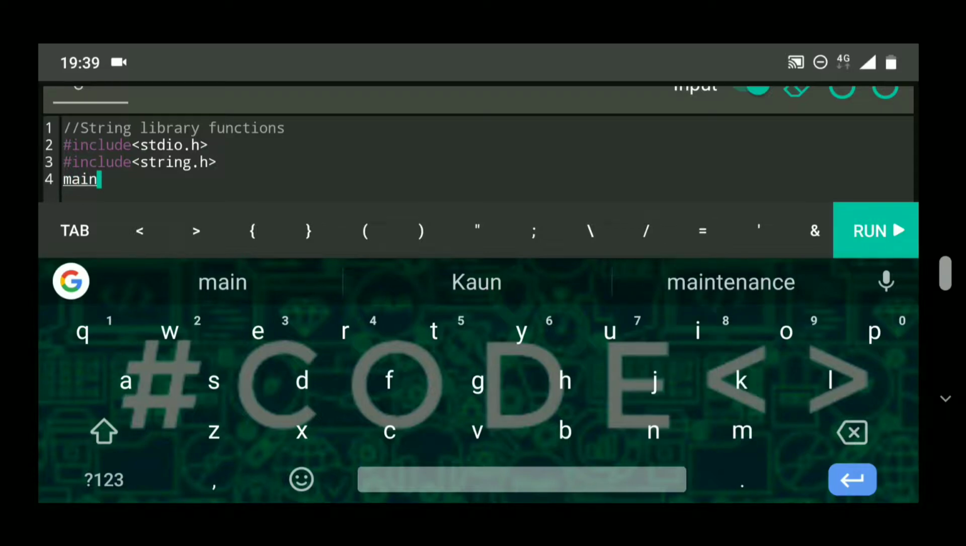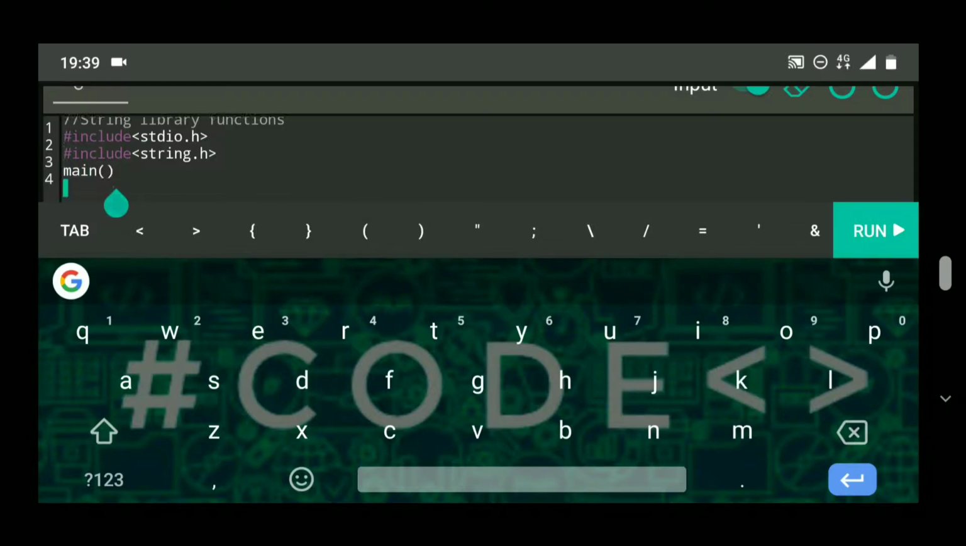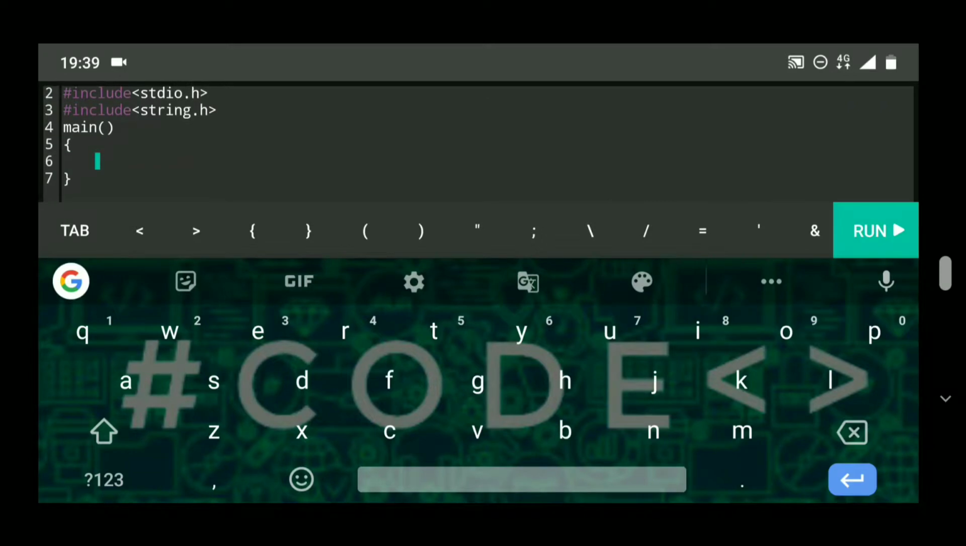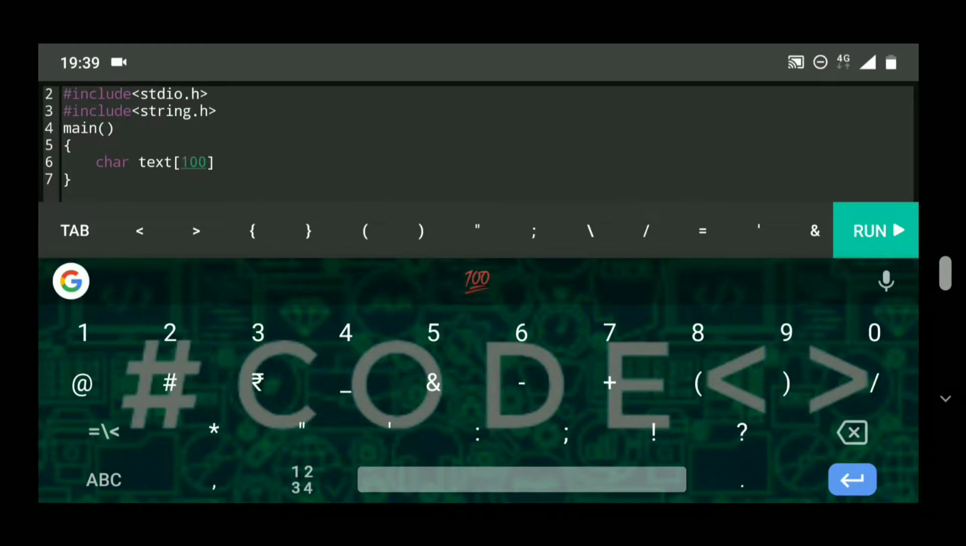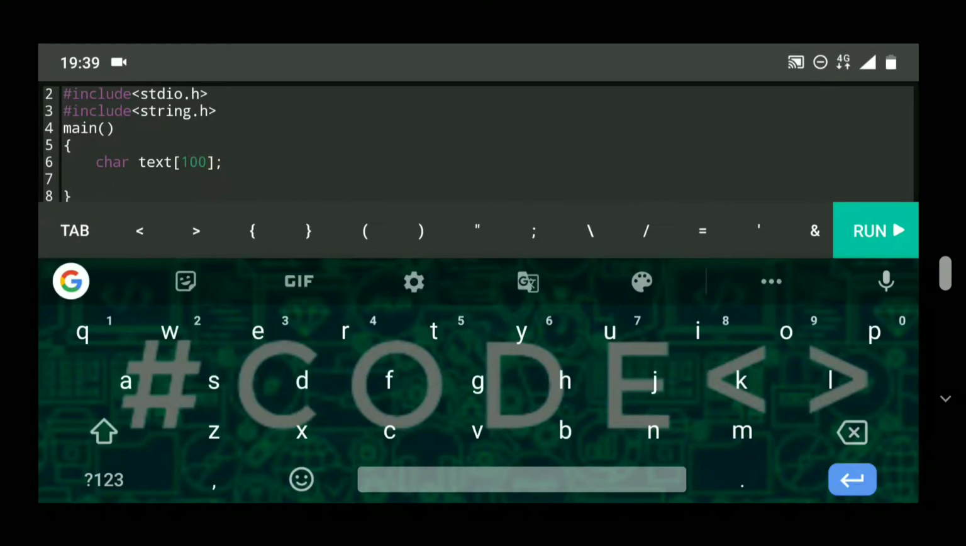So again we start the main function, and we need a string, so char. Now I'm creating a string called text, and it's going to be of say some 100 letters. That's it.